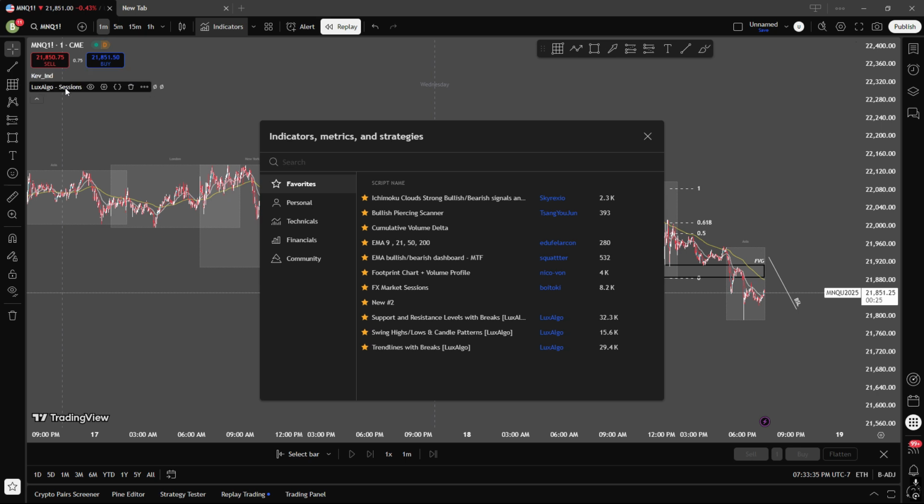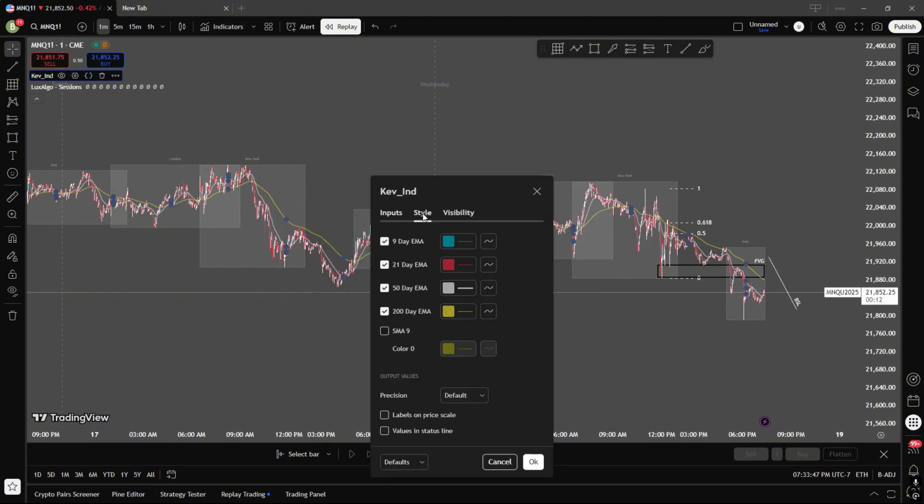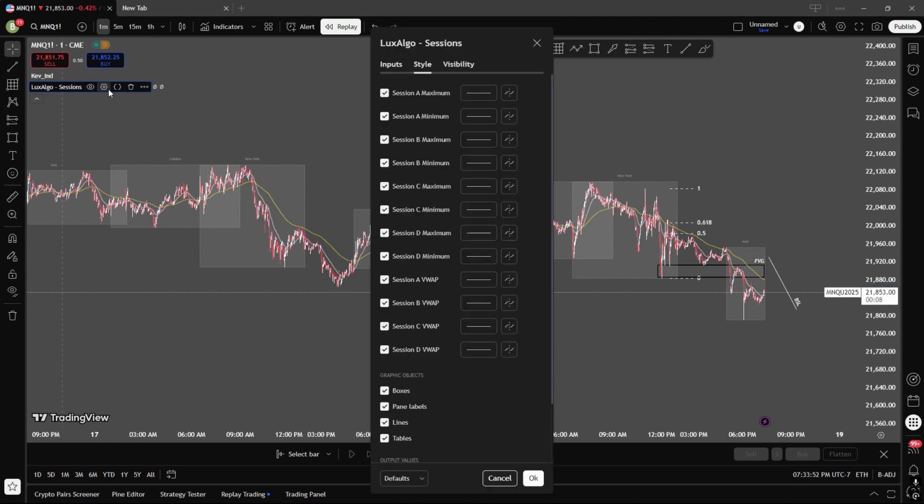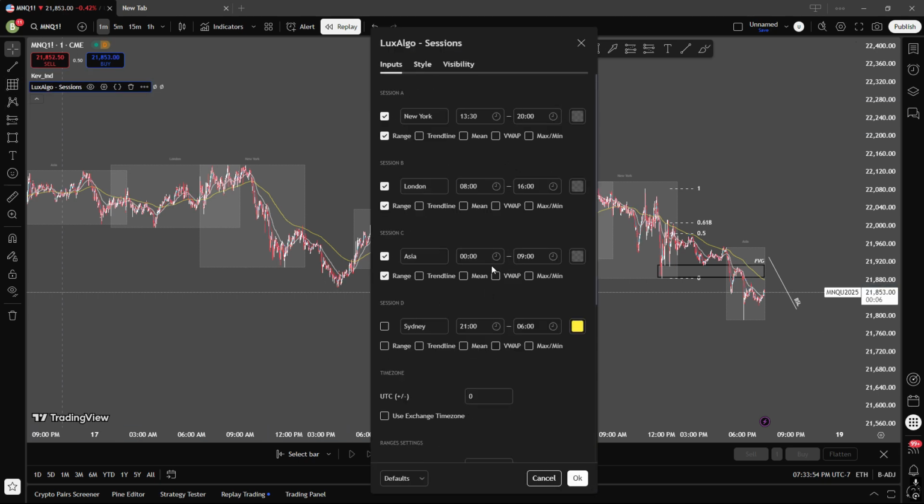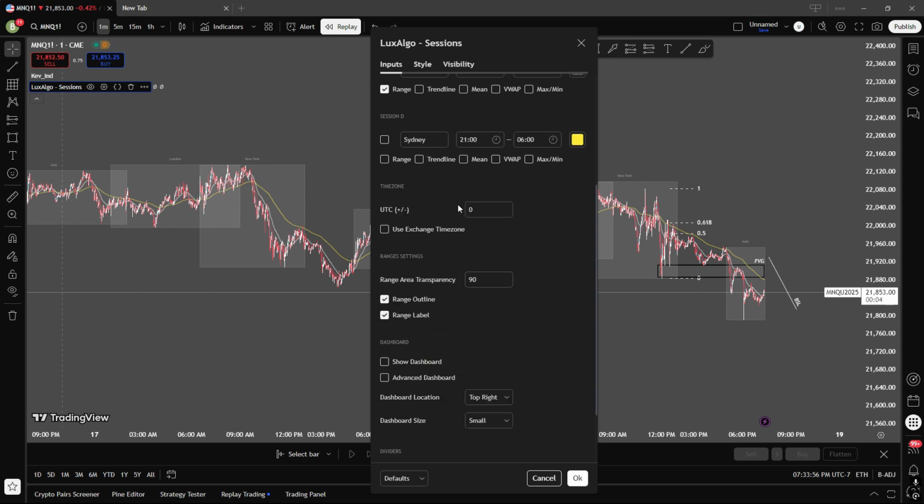The only indicators that I personally use are going to be indicators that tell me what my sessions are and where my EMAs are. For my EMAs, I use kev_ind, and these are the settings that I have for it. And then for my sessions, I use Lux Algo now, and this is pretty much what I have for it. Please make sure that you guys are converting it to your time zone.